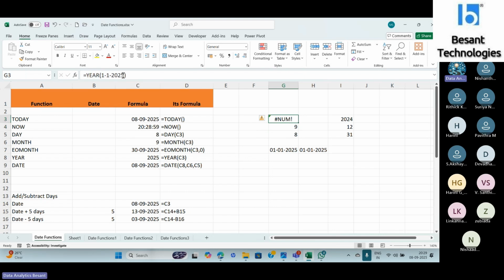See, it's giving me a number error. It doesn't understand. Why does it not understand? Because here the function argument is a serial number. Fine, I am giving the date, but the date should be in a proper format. Only then will Excel convert it to a serial number and use it as an input. Here it doesn't understand the input. Are you able to understand what I'm trying to say to you all?